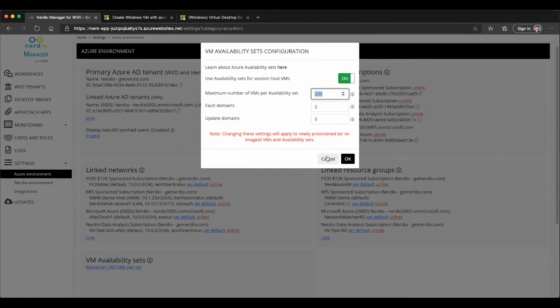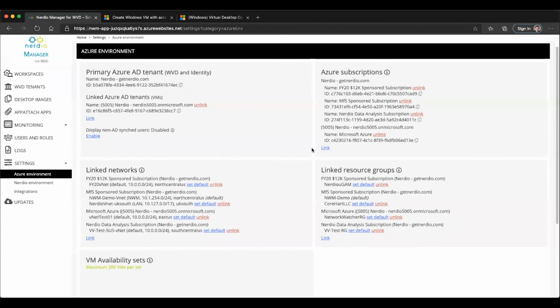So if availability sets are a requirement in your environment, this is something that you can now do through the Nerdio Manager. And I hope that you found this content useful.